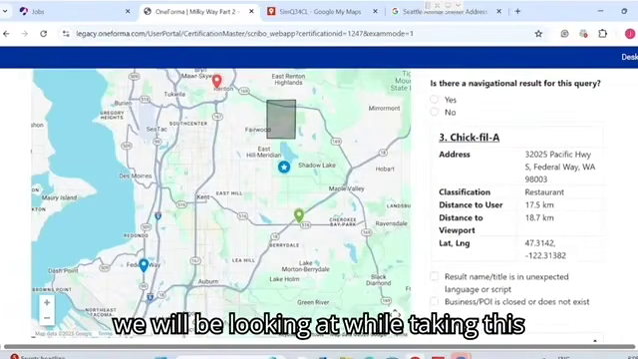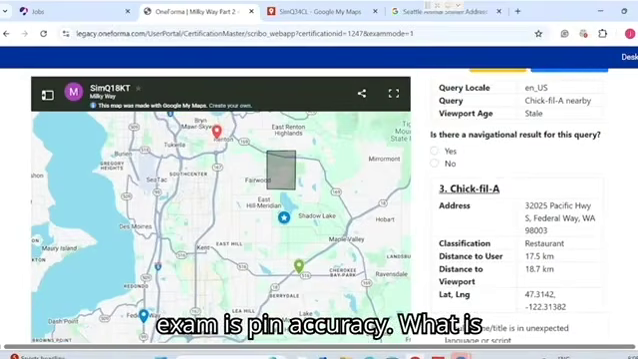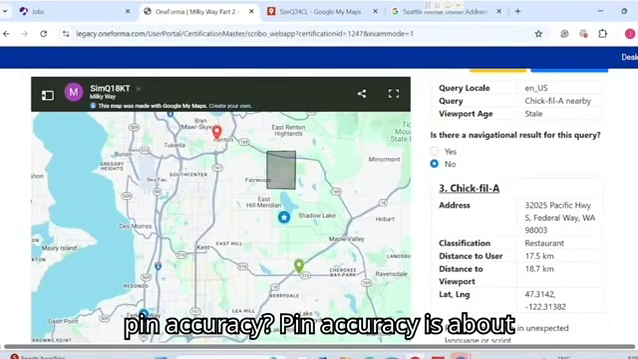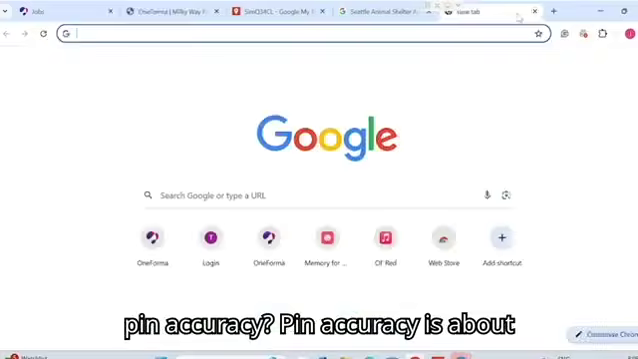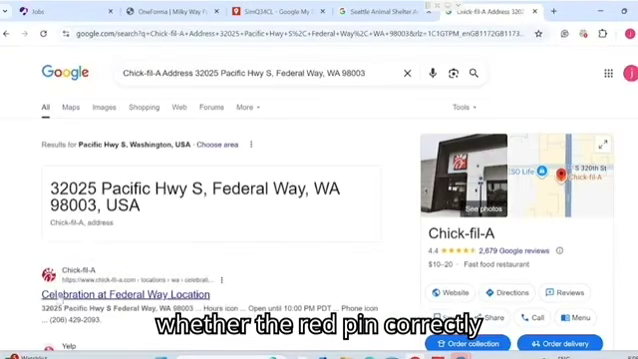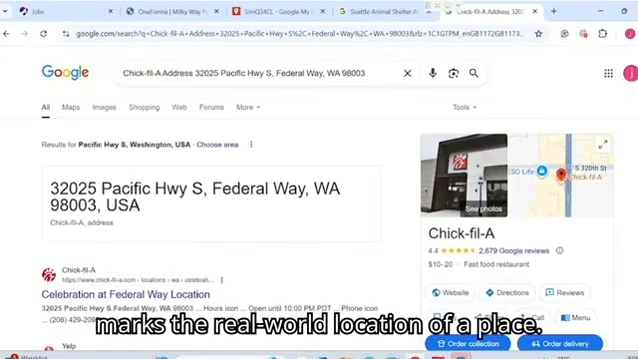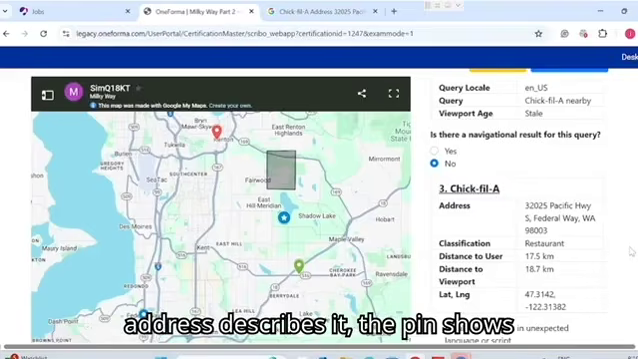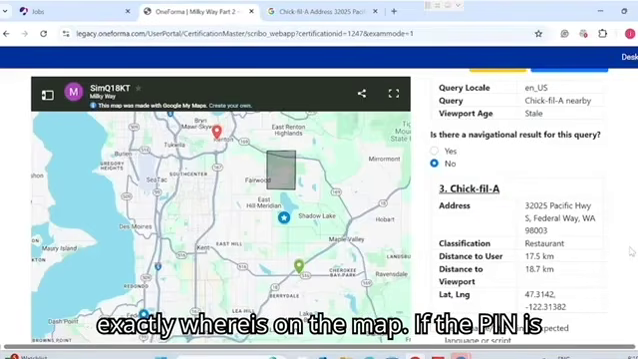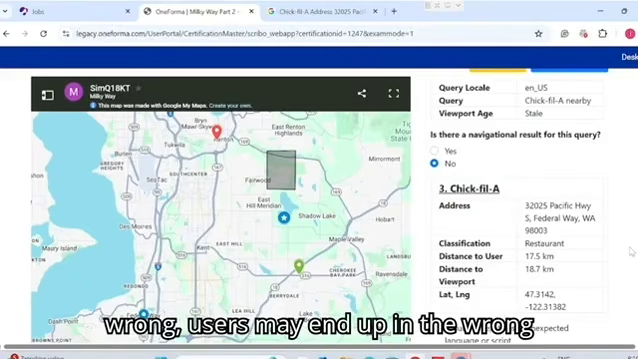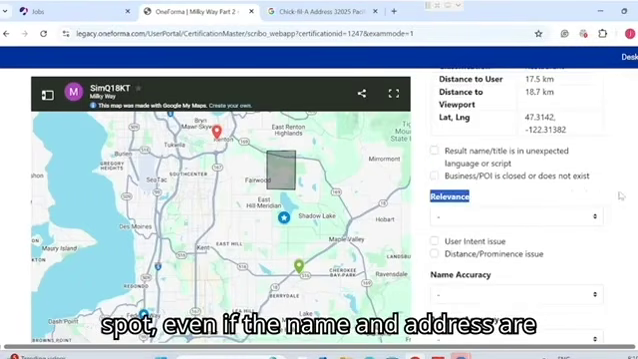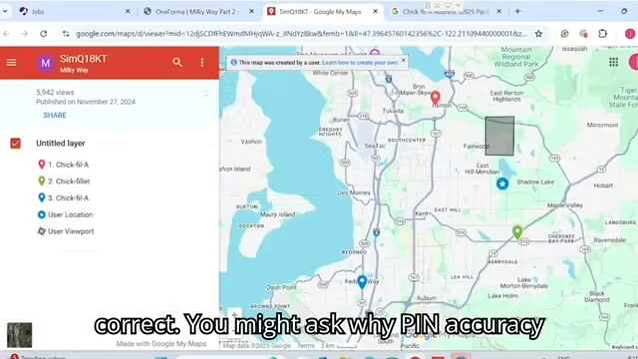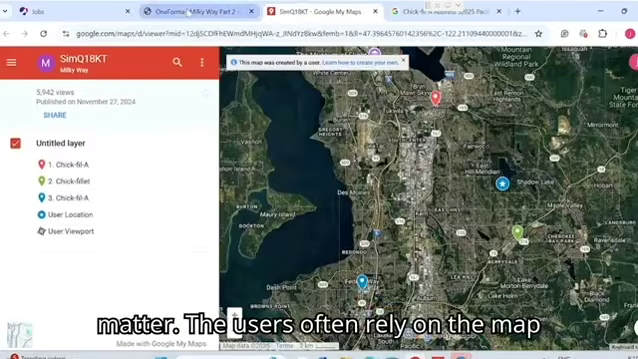The next thing we will be looking at while taking this exam is pin accuracy. What is pin accuracy? Pin accuracy is about whether the red pin, map marker, correctly marks the real-world location of a place. While a name identifies a place and an address describes it, the pin shows exactly where it is on the map. If the pin is wrong, users may end up in the wrong spot, even if the name and address are correct. You might ask why pin accuracy matters?